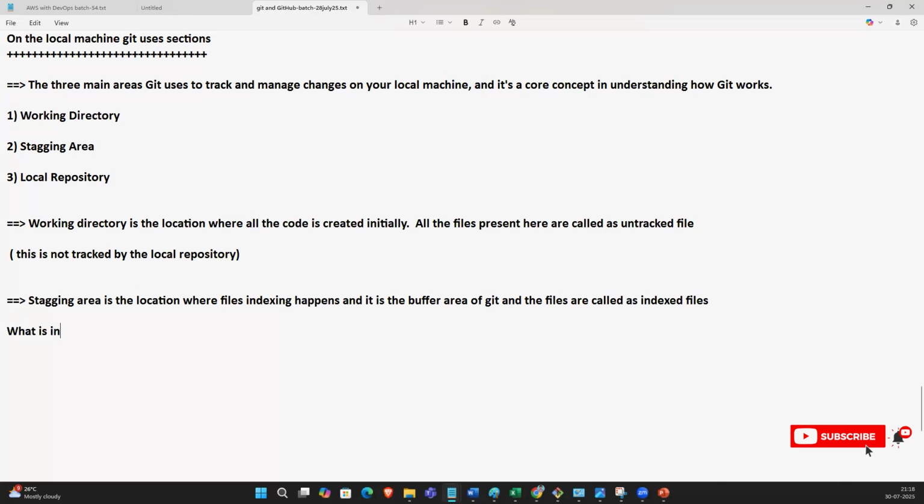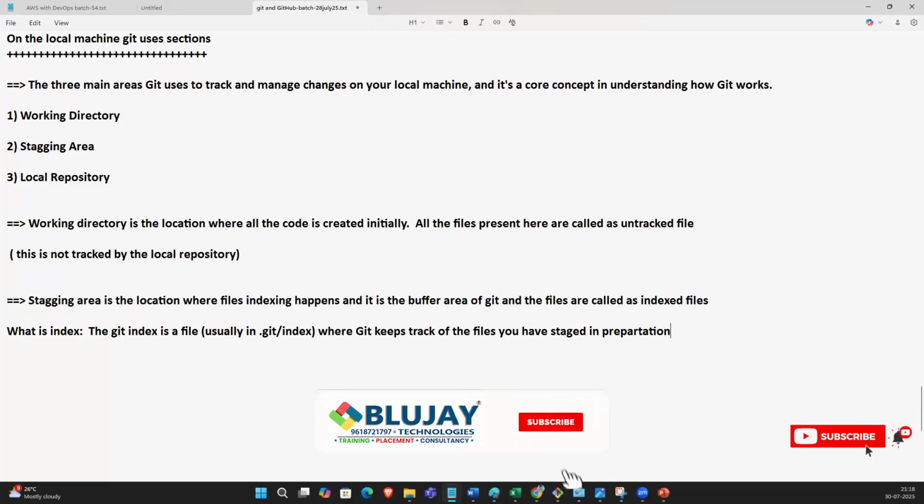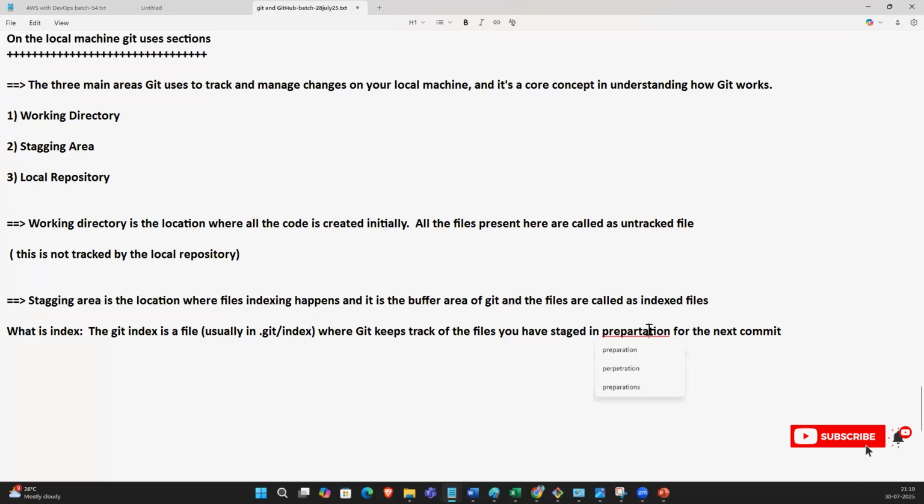What is index? The Git index is a file, usually in .git/index, where Git keeps track of the files you have staged in preparation for the next commit.